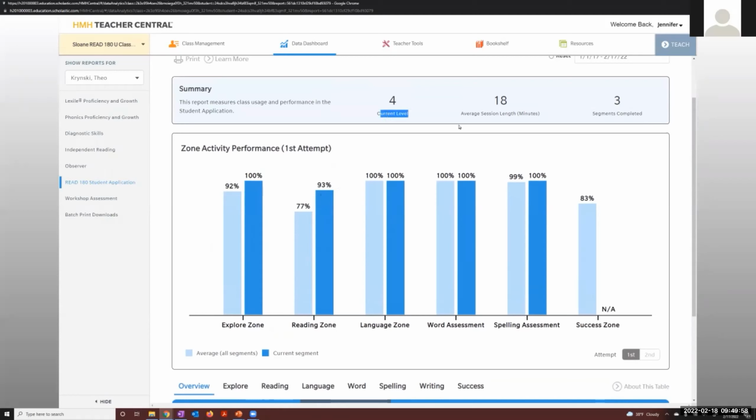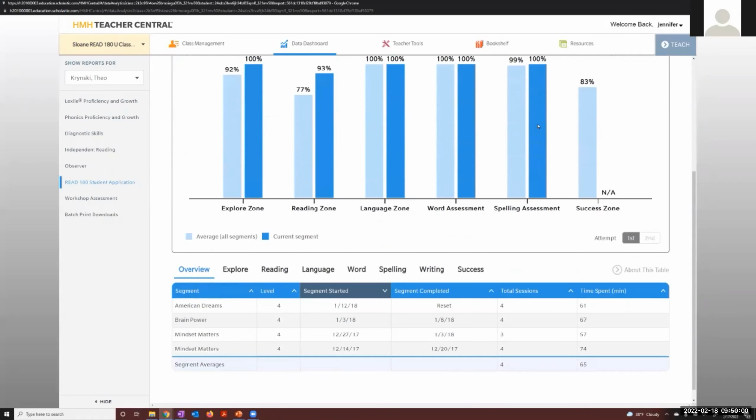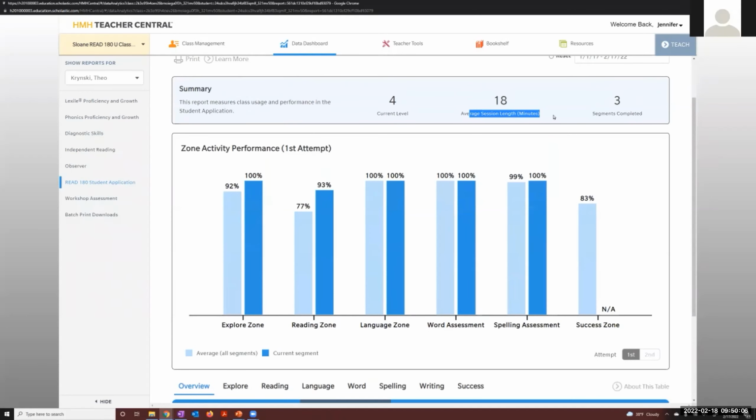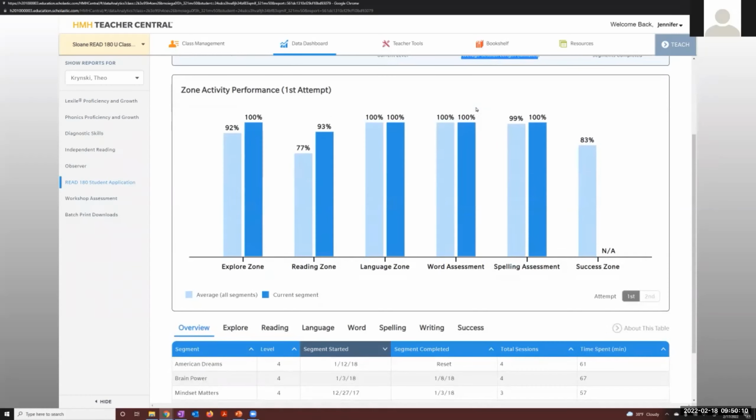So we can see the student current level 4. We know based on our discussion before, we're already considering leveling him up based on his reading inventory growth, 3 segments, 18 minutes. And I have this chart here, zone performance overall. I have an average and a current segment. I can even look at second attempt for those as well.